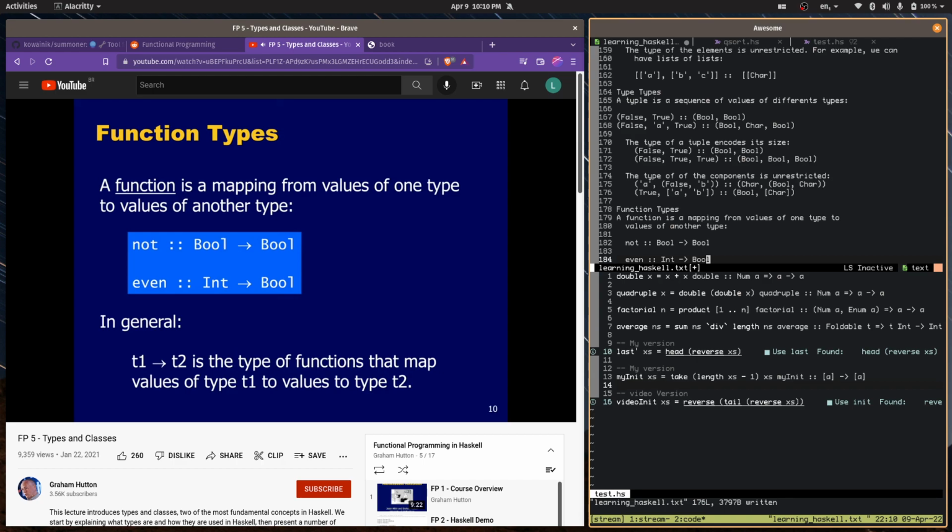And the general case is very straightforward. If I give you any old types, t1 and t2, then t1 arrow t2 is the type of functions that map values of type t1 into values of type t2. And again, there's no constraints on what t1 and t2 could be. They could be anything you like. They could be tuples, they could be pairs, triples, and so on. They could be lists. They could even be functions. And we'll see examples of this in a minute.